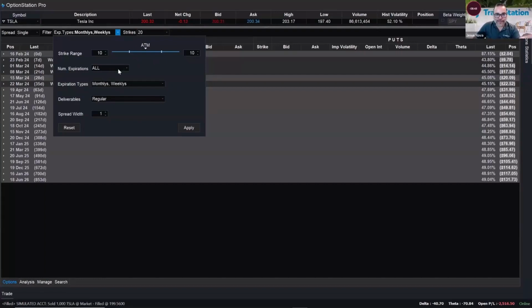You can see here that we have the expirations. We have the expiration types. I don't have the quarterlies selected, but if you want to see all the expirations on any underlying, I think they're all checked by default. You can go in here and uncheck any if you want to focus on specific terms. If you want to focus on the weeklies, then just uncheck the ones you don't want to see.